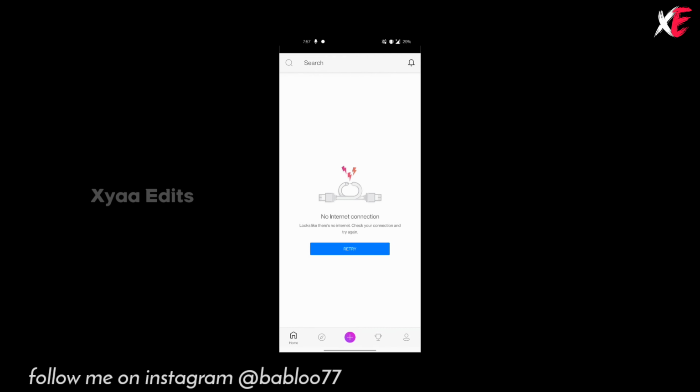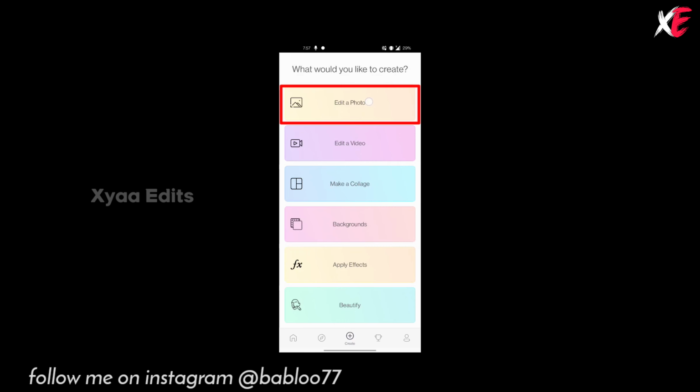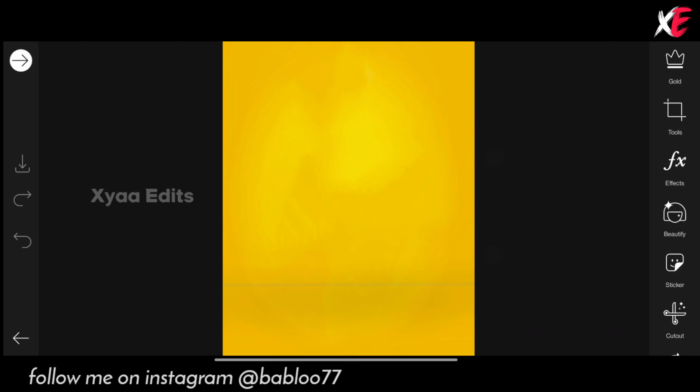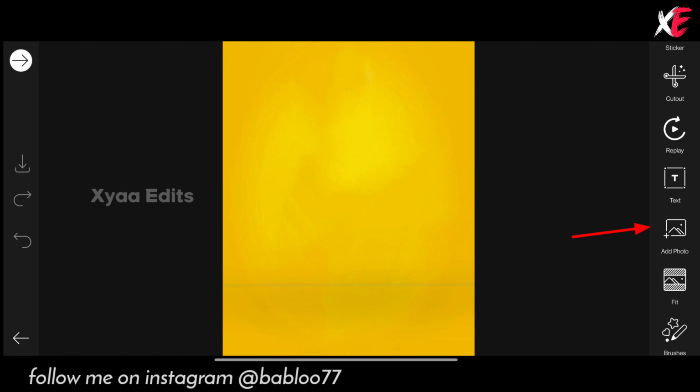Friends, open PicsArt app and select the background. Tap on plus icon, tap on edit a photo and select the background. Friends, this is the background. Now tap on add photo and select the circle PNG.